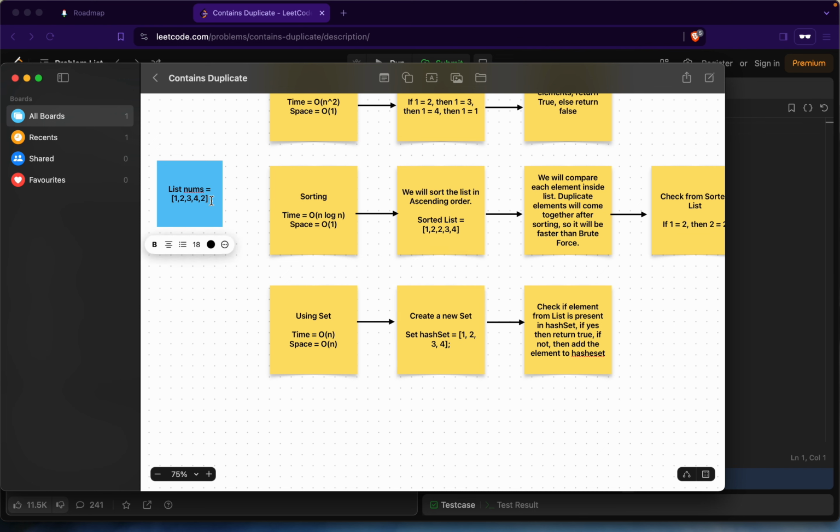And suppose here there was 5, and 5 is also not present in the hash set. So here we'll add 5. Then no element in the list is repeating itself, so we'll return false. That means the list is distinct. Hope you guys understand the solution, and I'll get back to the coding part. Now you understand the solution for this.